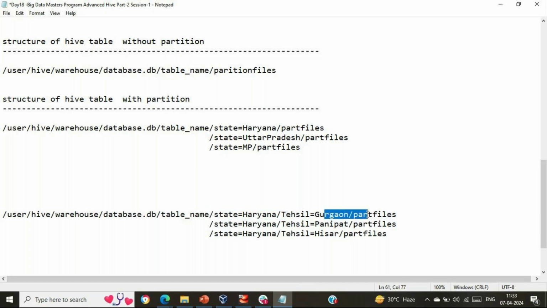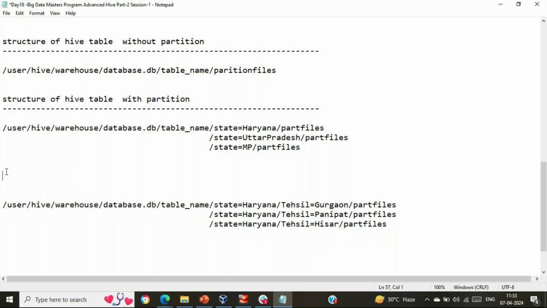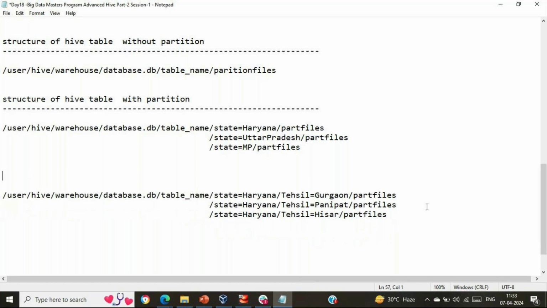Over here, it will select the records from Gurgaon only. It will select the records from the Panipat district or tehsil, what I can say. And over here it is going to select the records from Hisar only. So in this particular way, the amount of scanning is further reduced. But you need to focus and pay attention while selecting these particular columns.